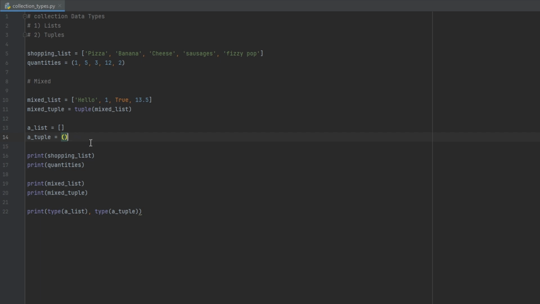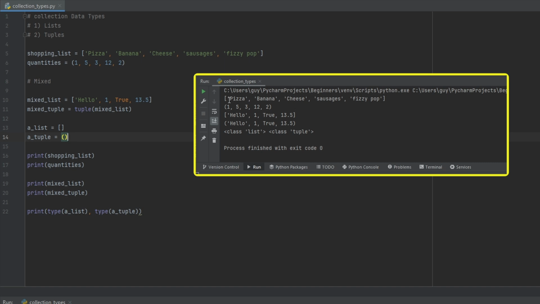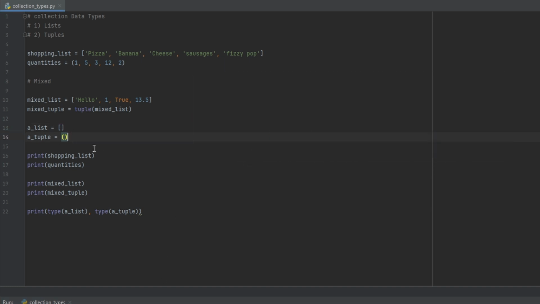So if we run this, we should see there's our shopping list, there's our tuple, there's our mixed list, you can see square brackets, and then our mixed tuple, parentheses, and then the type of this is list, and the type of this is tuple. We can also create an empty list with just using the list function, and the same with tuple. You would very rarely ever want to create an empty tuple, and we'll get to why later. But for now, just know that you can create them that way.